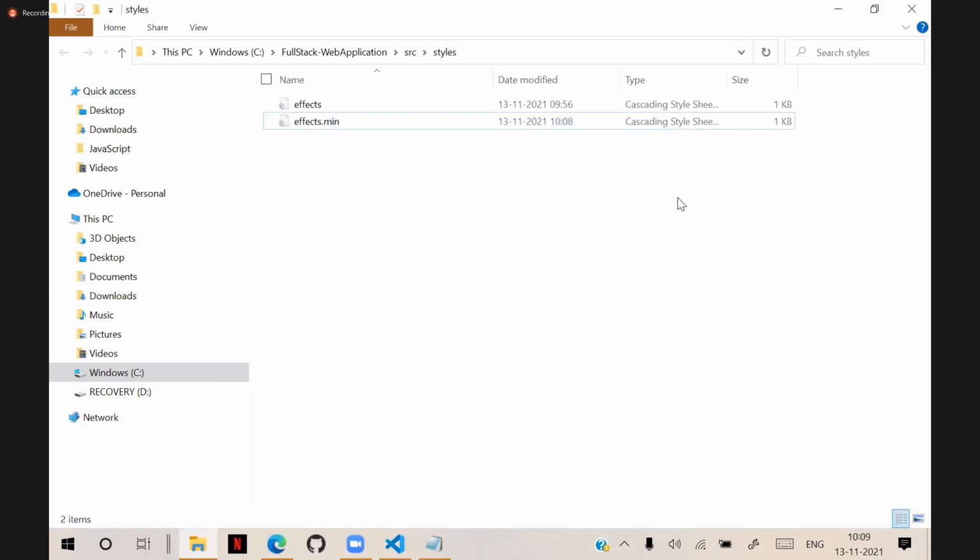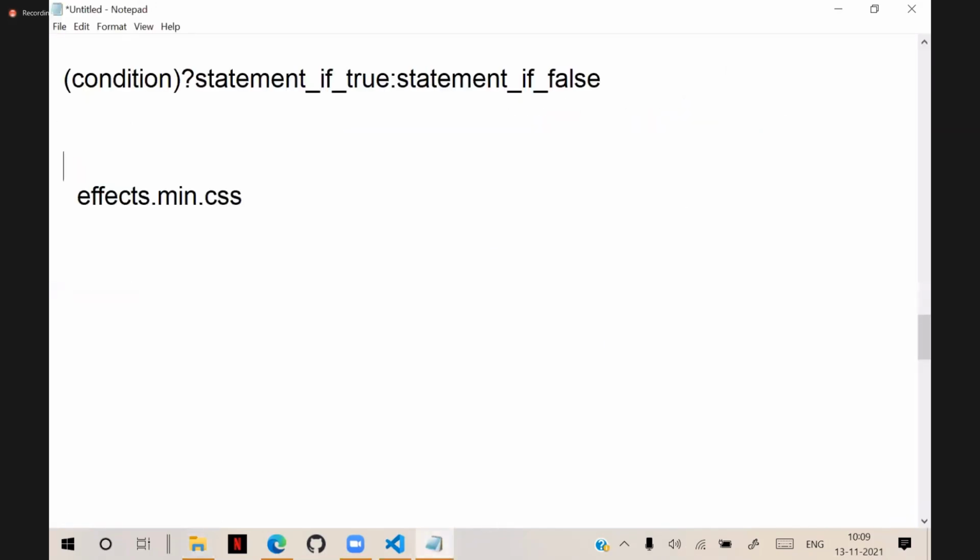Very important: in real-time projects, a developer is provided with both files, fx.css and fx.min.css. The developer has to use the original CSS file in designing. That means it is used in development, and the minified file is used in production. We should not use the minified file in development. When you are developing an application, you should not use the minified file.